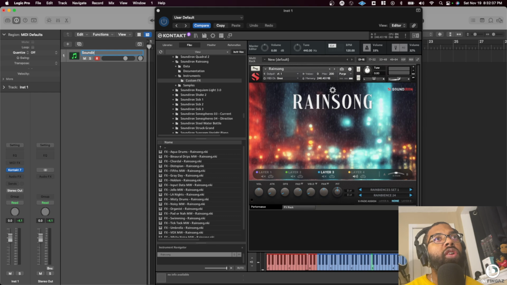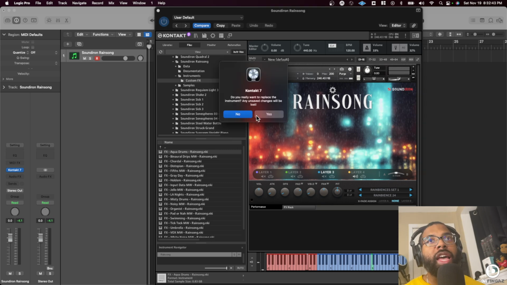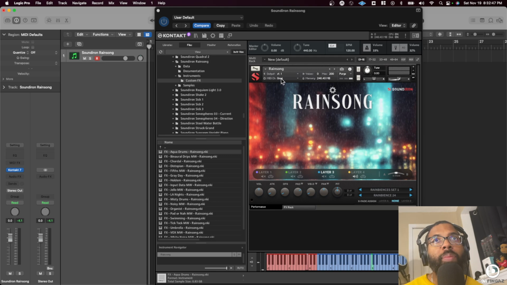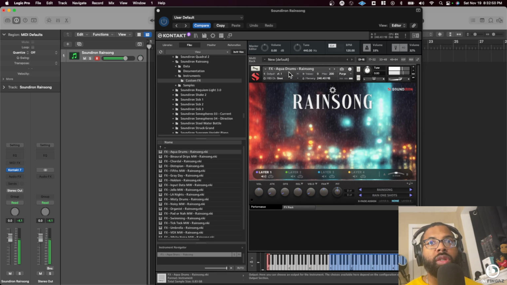So what I'm going to do is call this Soundiron Rainsong, and then I go through the different sounds. If I like a sound, I keep it, and then I duplicate the track and keep going through the sound. So I'm going to show you that process. We're going to start with aqua drums.